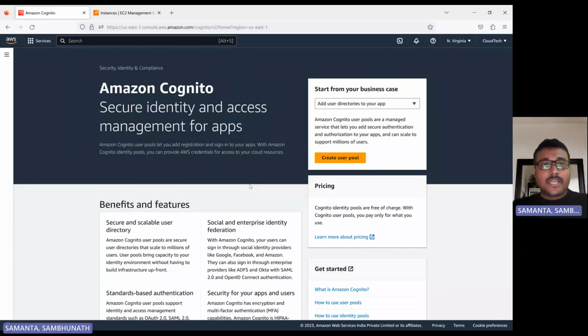Today I will talk about Amazon Cognito, what purpose we can use it for, and I will give you a hands-on demo also. I will show you how you can integrate it in your own application, or if you would like to integrate with a third-party application, then how you can integrate.